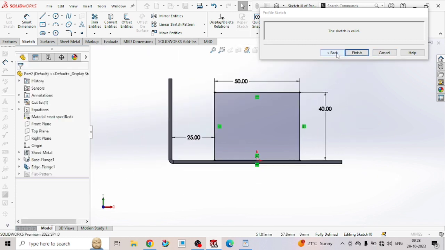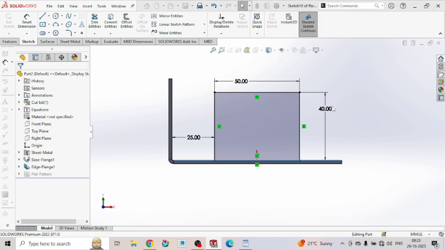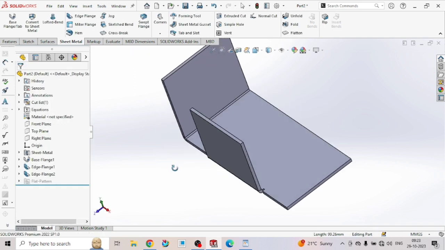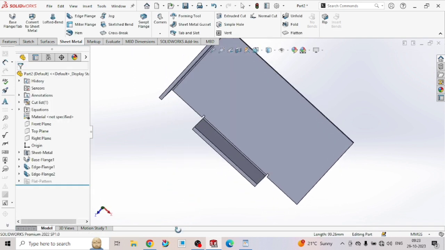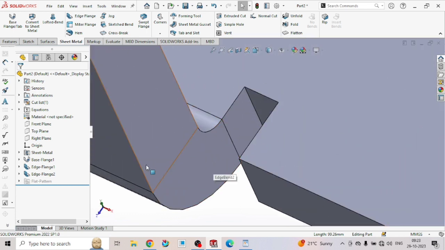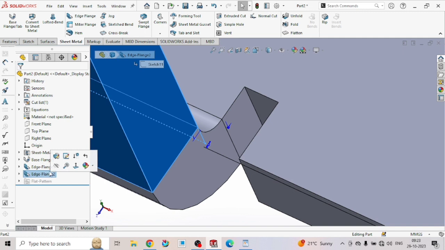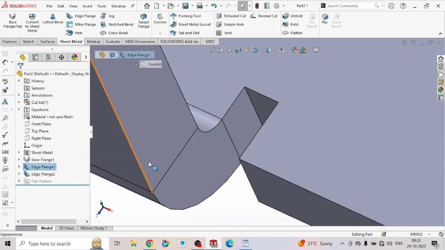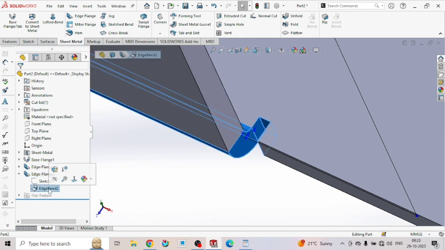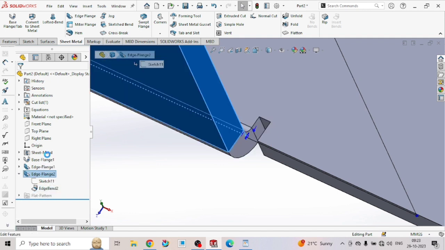So now click on back, and now click on OK. Here we can see that a flange is created like this. Okay, and here we can see this relief. So in order to change this relief type, like this is a rectangular relief, we can edit this flange. We can make some edit in this flange.